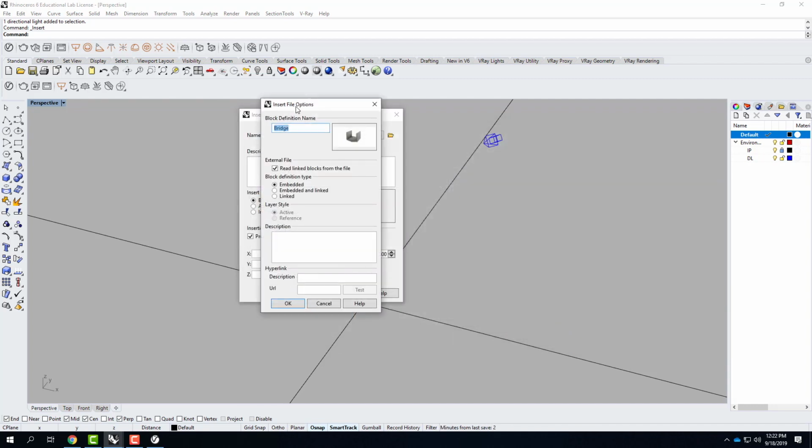Now, when the Insert File option shows up here, this is really important. The name's fine. We get down to block definition type. We can choose to embed the file, we can choose to embed and link the file, or we can choose to just link the file. The embedded is a bad idea, I'll tell you that right now, because it doesn't give you any advantage for having the block. The embedded and linked protects you a little bit because it takes the file and puts it into your file, so if you lose the original, you still have it.